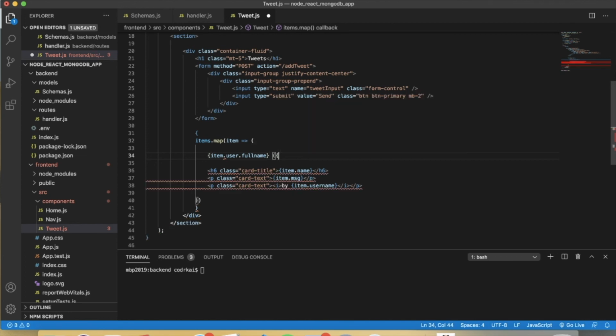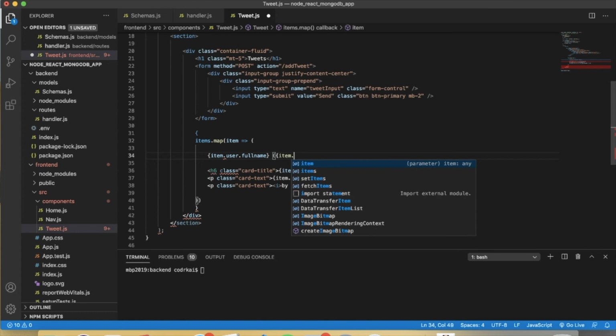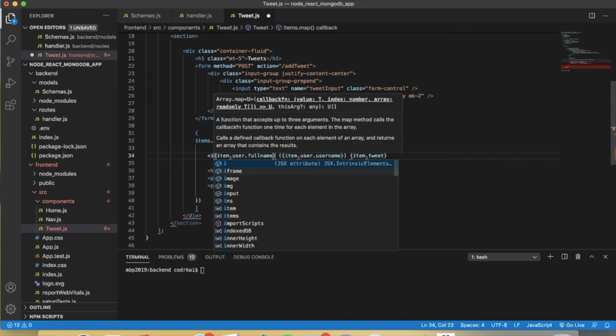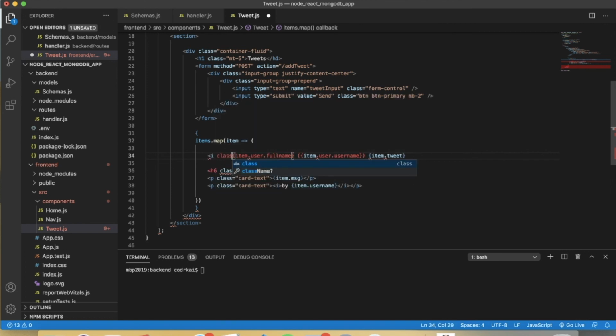And right in here, I'll just say item.user.username. That's how I reference that. You'll see how this is formatted when I'm done. And then we want to show the tweet. And now the tweet is inside just item.tweet, right? And you see how simple that is. Let me just format this a little bit nicer. I'm just going to add some Bootstrap code into this. So I'll be right back.